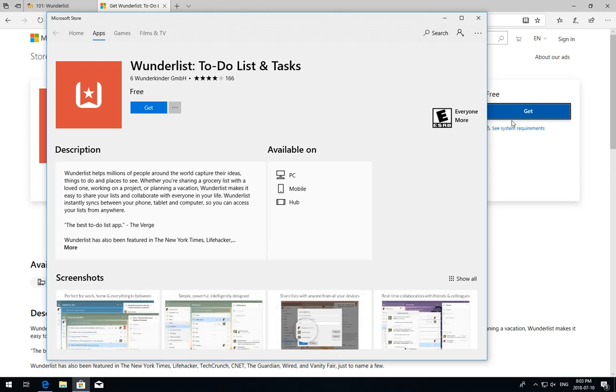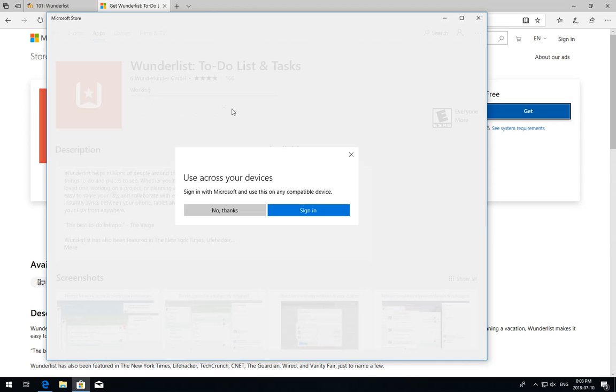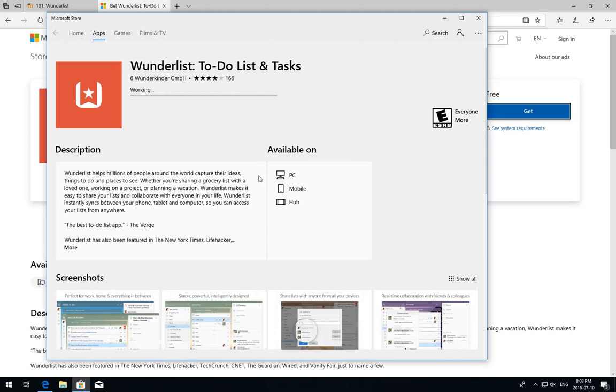Now that we hit Get, we've been redirected to the store here, the Microsoft Store. So in the Microsoft Store, we just go ahead and say Get on the app, and then we're just going to say no thanks to the message about using across devices for right now. Okay, it's starting the download. It says it's acquiring a license for it, and it's downloading it.